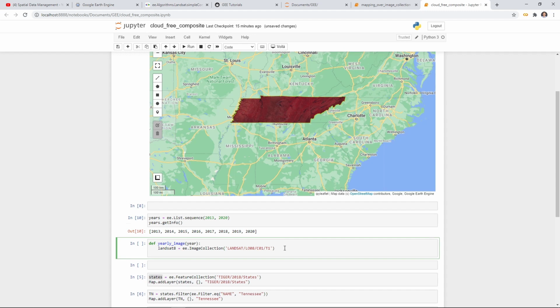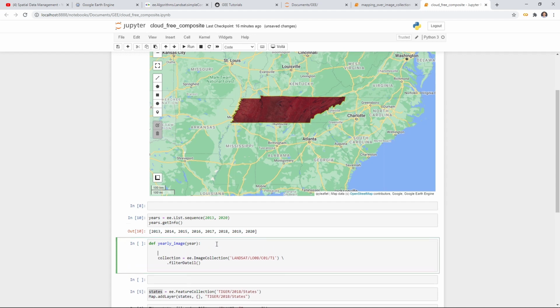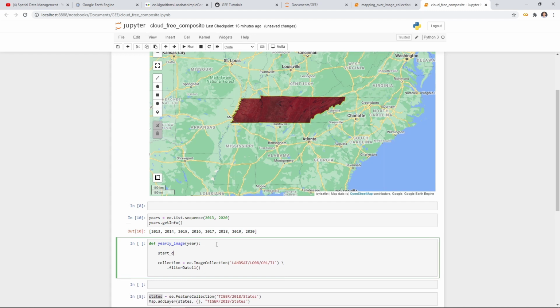How are we going to do the filter? Maybe we can just type collection, it'll be easier, and then from here a backslash, hit enter, and then indent, dot. So we are just going to filter by date. The start date will be 2013, and maybe easier would be to have another variable called start date equal to the year.